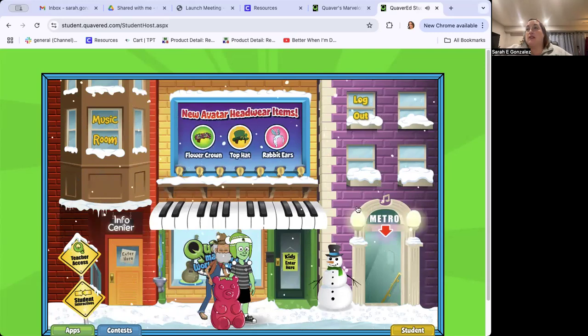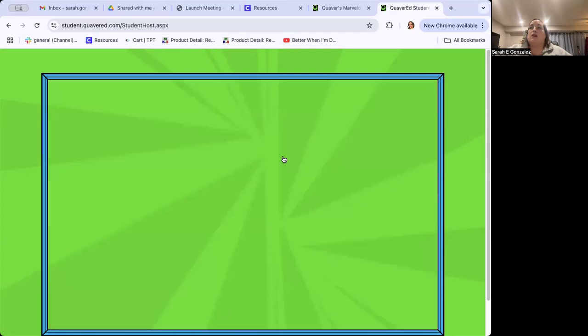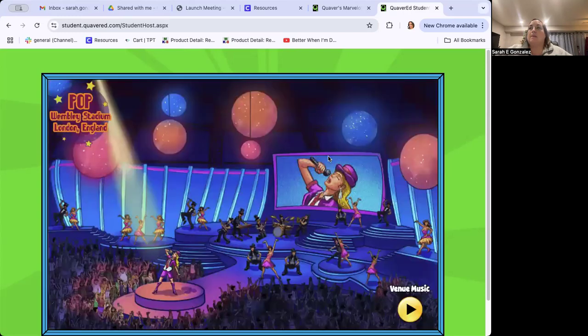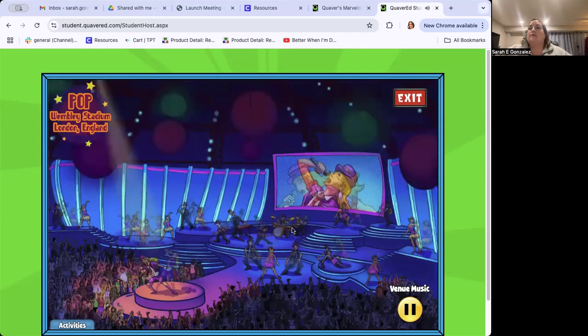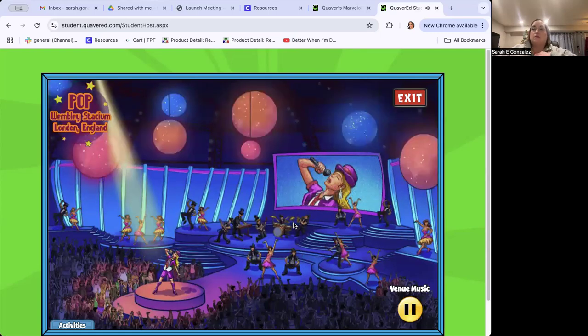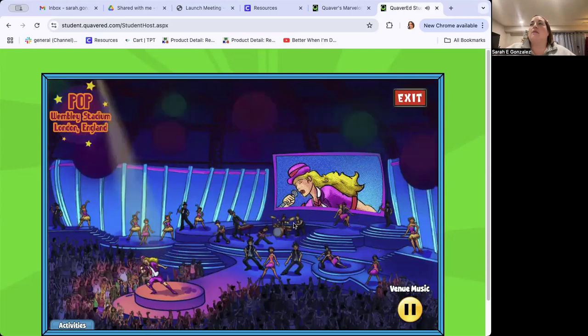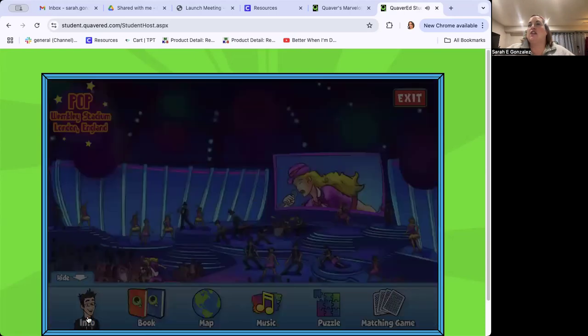If you just want to listen to music, you can go down in the Metro. When you get to the Metro, you can choose your genre of music, your style. So if we go to pop music station, I can play the music in the venue. While I'm listening to the music, I can choose activities. There's info.